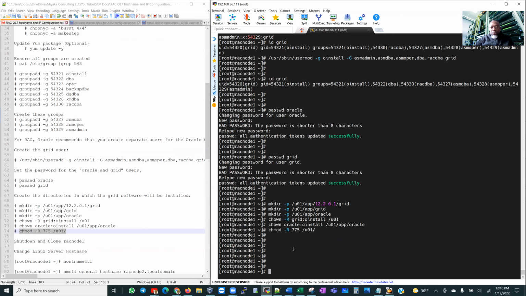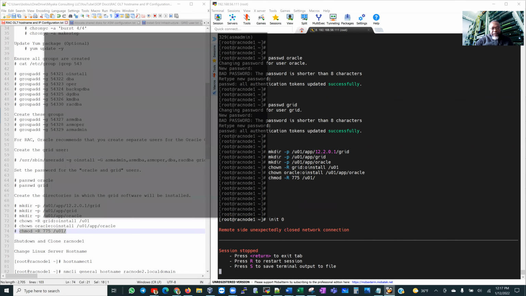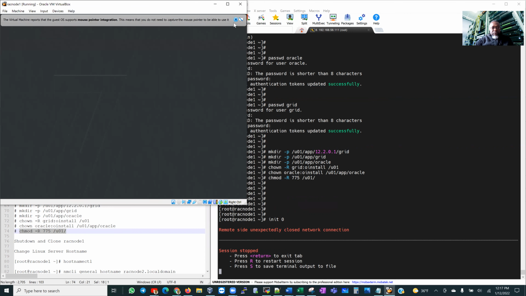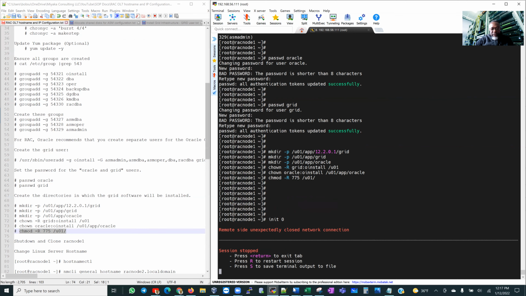So at this point, we would shut down our VM and clone it. I would use init 0 to shut down this VM. Let's give it a minute. The VM shouldn't take too much time to shut down, maybe a minute. Let's confirm that it's shutting down. When this eventually disappears, then that VM would have been shut down successfully. Okay, it looks like it shut down successfully.